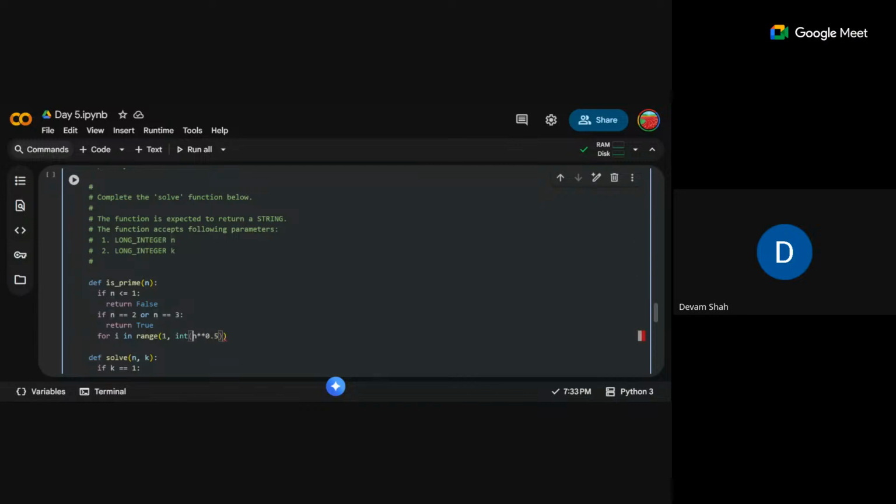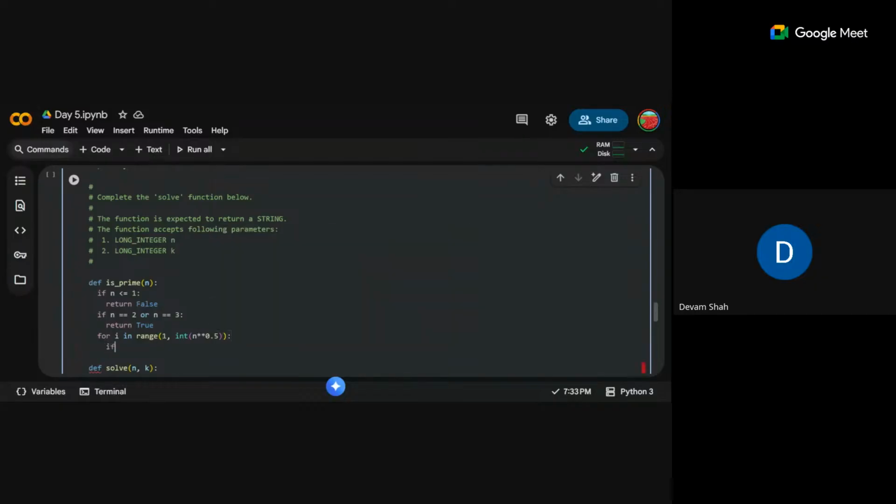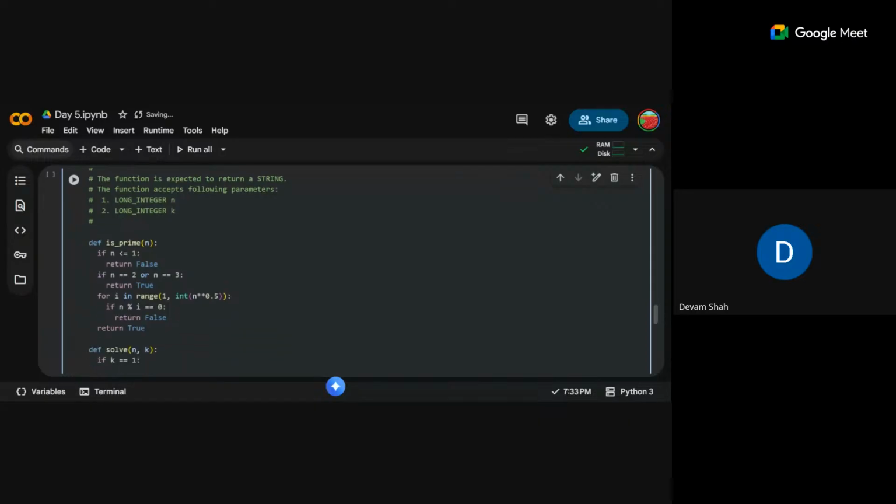So integer of n root n, and for this you will check if n % i equals 0, return false, else return true. So this is one way. But now if you want to speed up this process, so this we had already discussed, right? Now if you want to speed up the process, what can I do? I can check for more basic cases here itself.